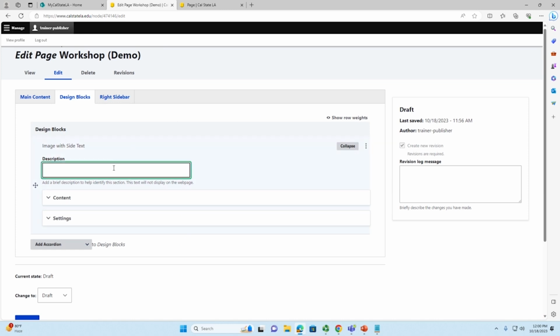So the first field that we see is a description. This is just for you. This won't be displayed on the web page. For example, let's say 3 or 4 people are working on the same web page, and in order for you to see what design block this is, you can simply give it a description. I'm just gonna give it a description called ITS Training Labs. And under here we have 2 options.